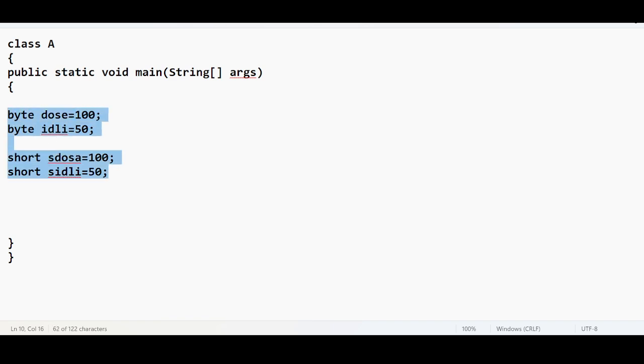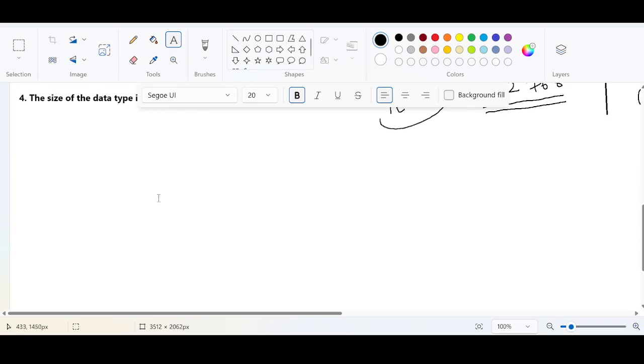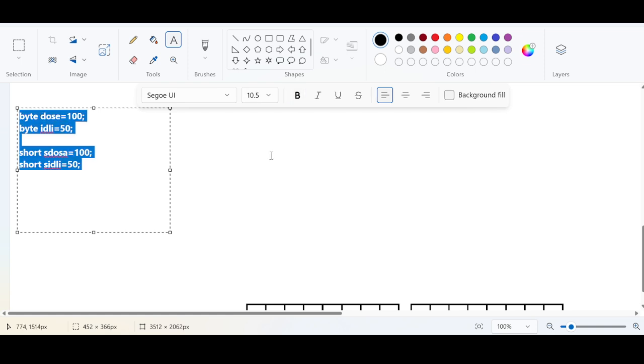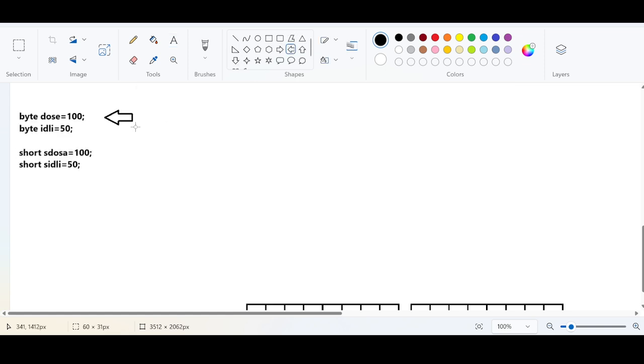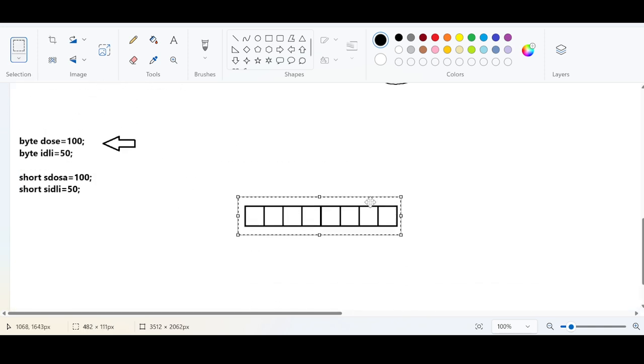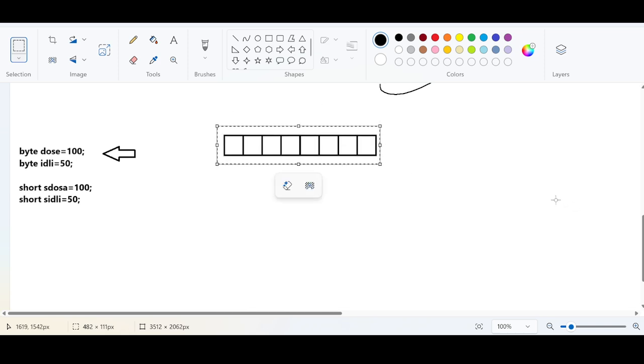So what is happening behind the scenes? Let us understand that. This is our code. Let us say that the main thread will get access to the main method, and it has to execute all the instructions inside the main method. There are only 4 instructions. First one is, you have a byte data type. Value 100 has to get assigned to the variable dosa, which is byte data type. Also the spelling is wrong, no issues.